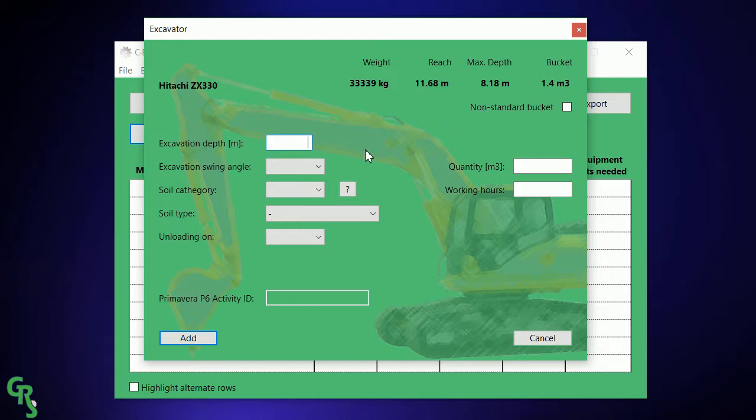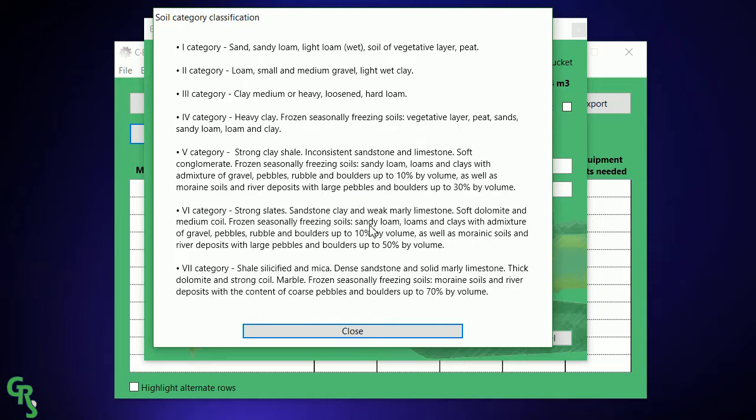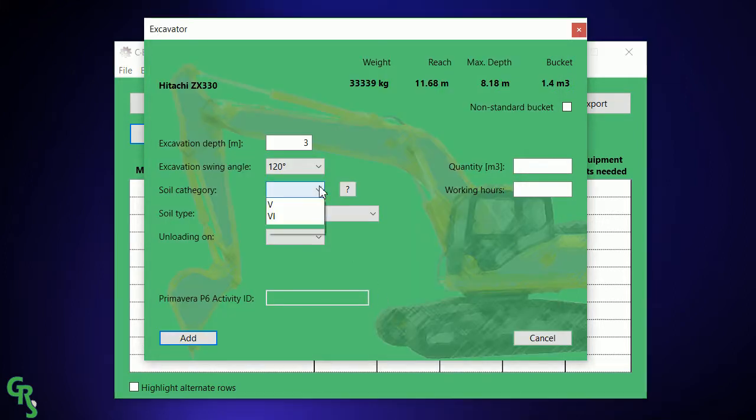On the left side now, we start by typing in the depth of the excavation and selecting a swing angle for our excavator. It's up to 180 degrees. So let's say the depth is 3 meters and the angle is 120 degrees. Now we have to select a soil category, and if we're not sure which category is our soil, we should click on the question mark and look at the classification. Okay, so now we select third category and the type of soil, let's say dry clay.